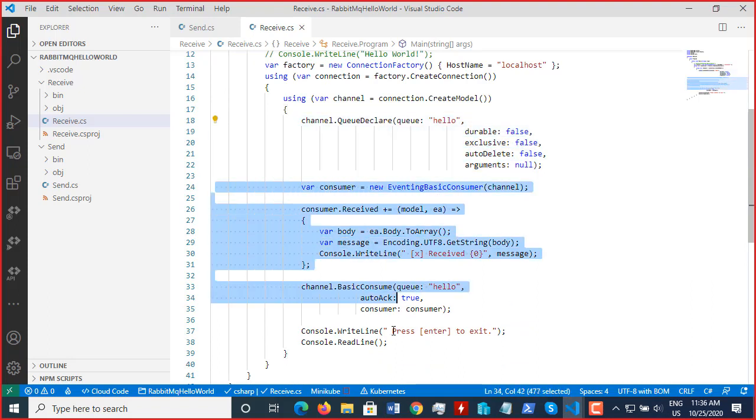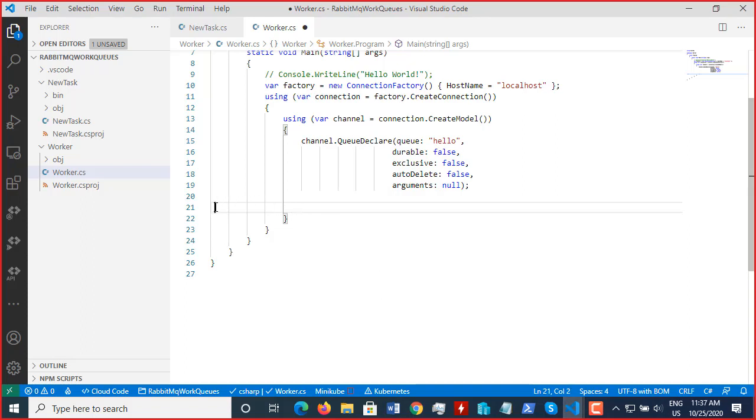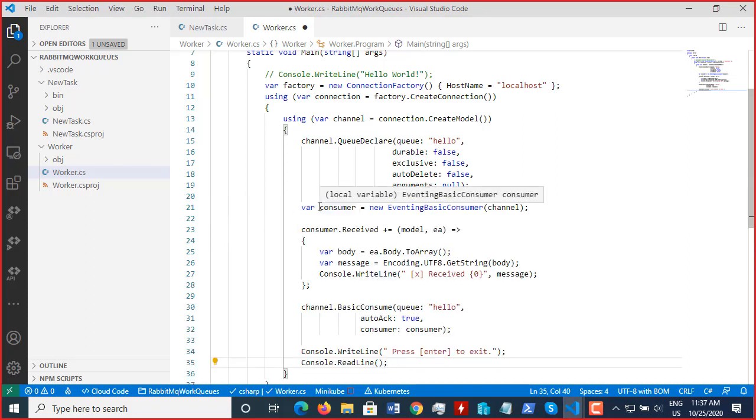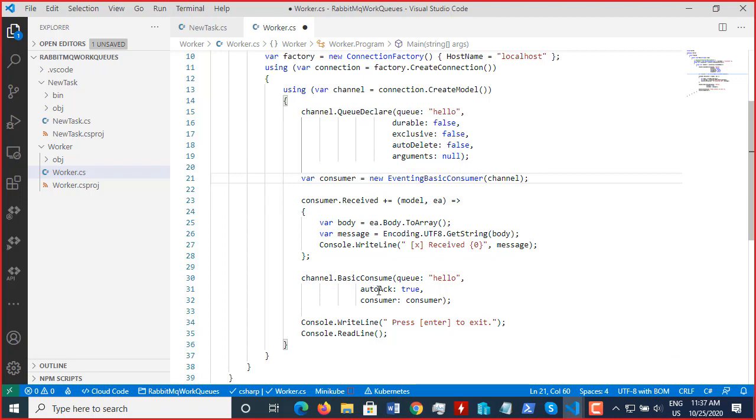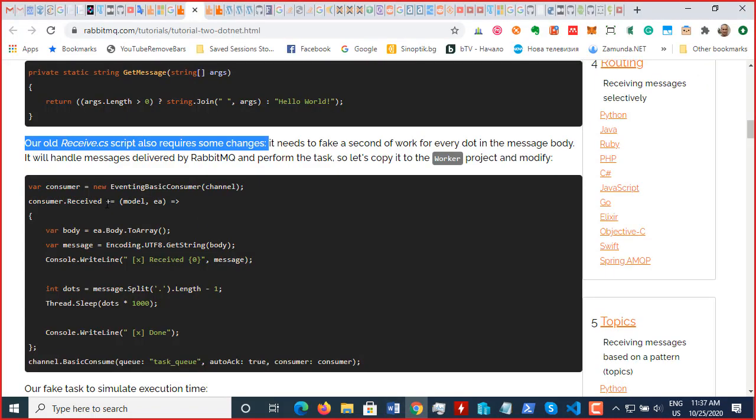The old one was this one. This is the worker. What it does is run permanently. Var consumer, new event. This is the event handler. Now channel, and let's compare with what we have to do now. Okay, so this is the old code in the worker. Let me compare now with what we should have. Var consumer, new event basic consumer, channel. We have that.